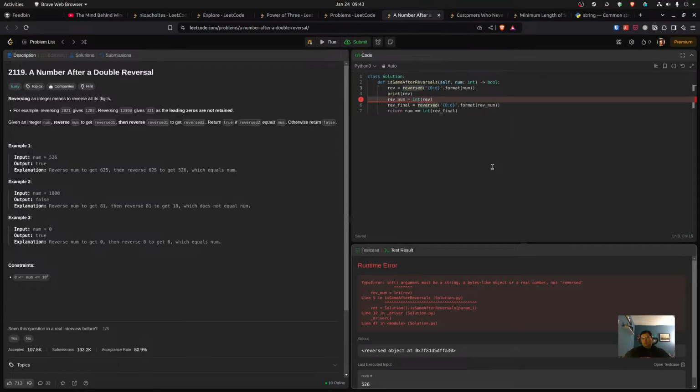So first we're going to do x for x in str num. Actually, I don't want to call this. You know what? Let's learn a lesson from yesterday. Let's start over, because yesterday I got confused with too much noise on the page.